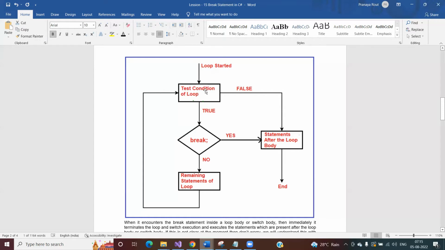Now this is the loop condition, right? If this loop condition is true, then it will come inside and try to execute the break statement. If the break statement is executed, it will terminate the loop and the statement after the loop is going to be executed. If the loop condition is false, then also it will terminate the loop and execute the statement present after the loop body.